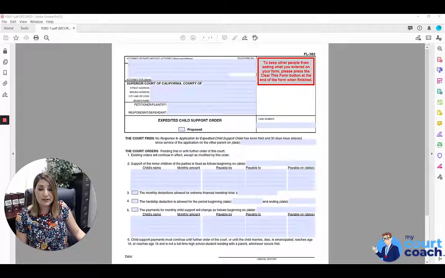I'm Sarah and I'll be your instructor as we talk about the Expedited Child Support Order, also known as FL-382. This is a form that would accompany your FL-380 application for an Expedited Child Support Order. As always with our court forms, you want to fill in your case caption identifying information at the top.